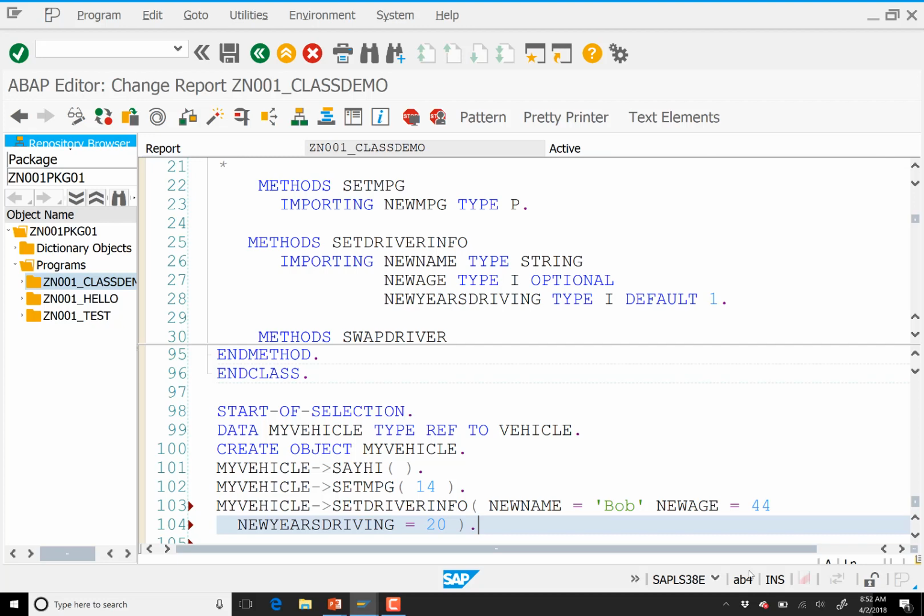I could have asked the user to supply a name, and it's stored in a variable called nm. So that might say new name equals nm, and new age equals nage, and New Year's driving equals nyd, or something of that sort. But the rule of thumb is multiple importing parameters: I list the name of the parameter and the value on the right.